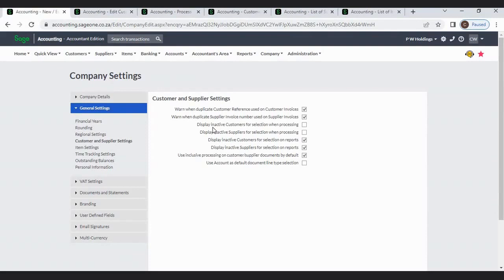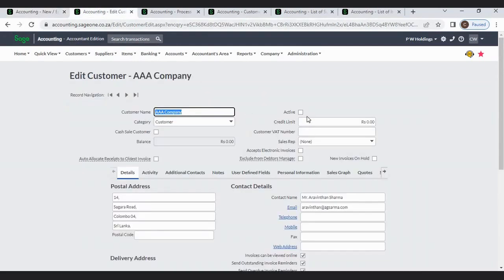Next option, display inactive customers for selection when processing. After some time, you may want to inactivate some customers. You can go to customers and uncheck the active checkbox. Then that customer will be inactivated.